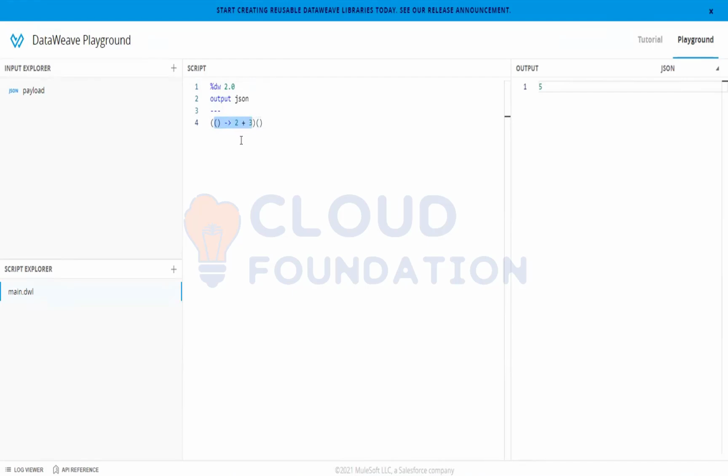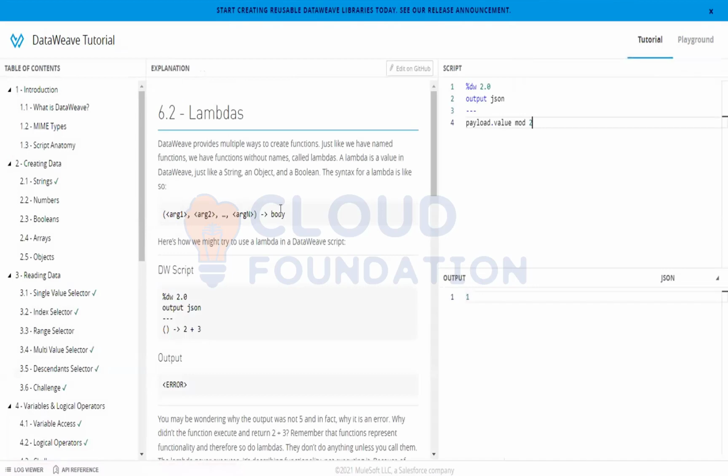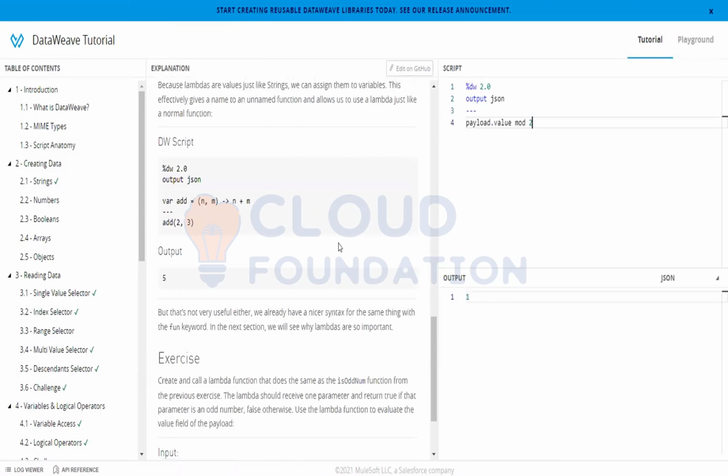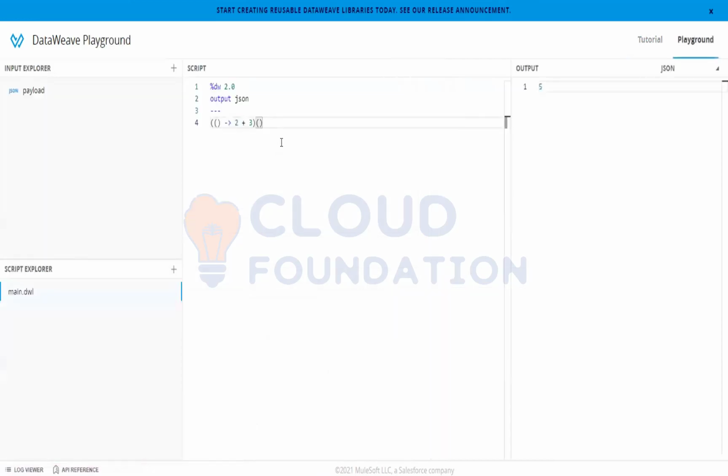Every time you see parentheses like that together, it is a lambda function. If it has some name, it will be there. Otherwise, it's an unnamed function. Exactly. If you see a good example, you'll be able to understand it here. I think we discussed this in the earlier session.